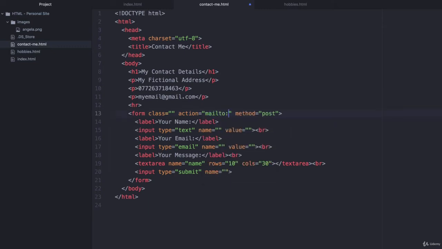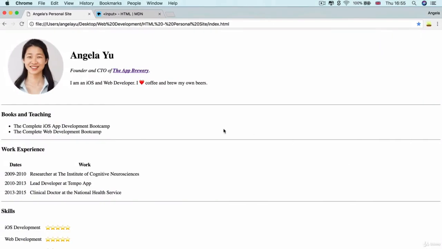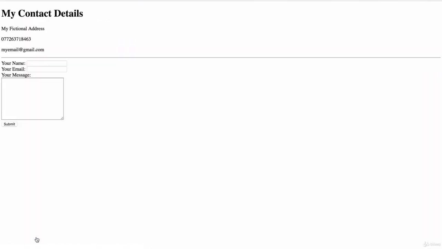And what mailtos do is that when you press the submit button, they'll open up your default mail client. So that could be Mail on Mac, or it might go into Gmail if you're inside Chrome. And it puts in the email address that you specify after the colon here. And the post in this case simply means that we're going to transfer what the user types into these input fields into the email client. So if we hit save, I'll show you what it looks like. So let's go to contact me, and let's give my name, my email, and my message.